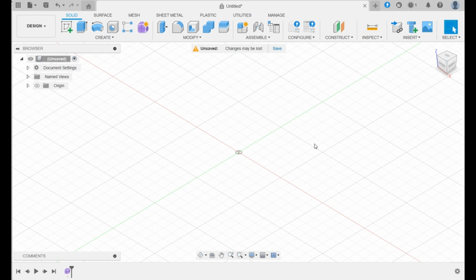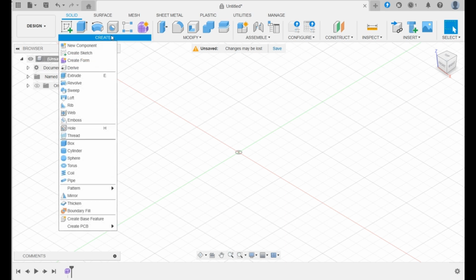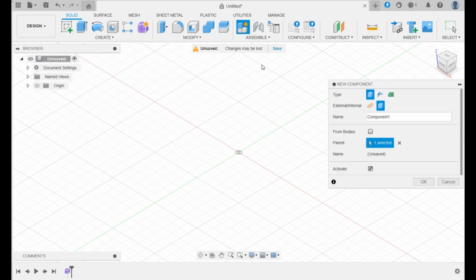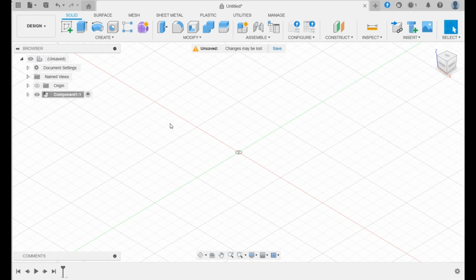So the plan today is to make a twisted vase shape, or it could be a plant pot or any kind of pot, or just a cylinder that's got a twisted shape on it. So what I'm going to do to begin with is start with a new component. The reason I do this is because when the parts become more complex, it's easier to edit them if they are components.